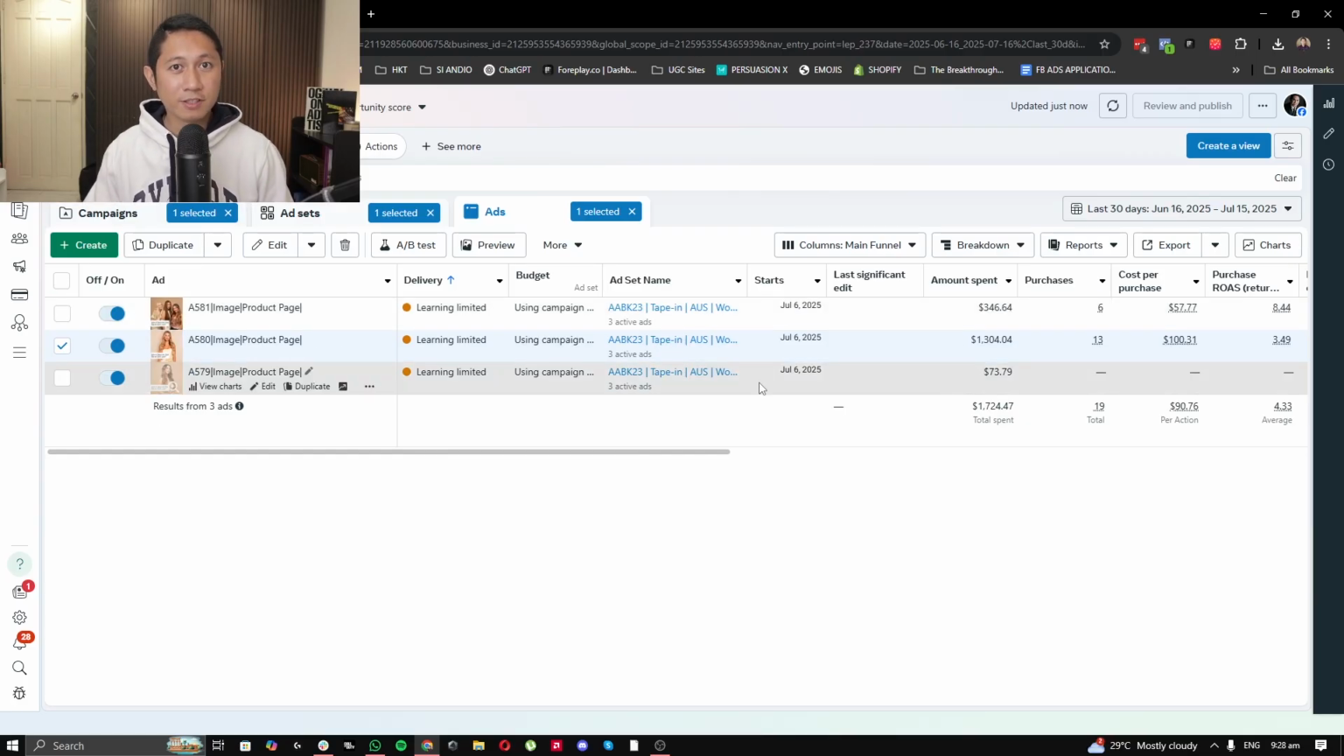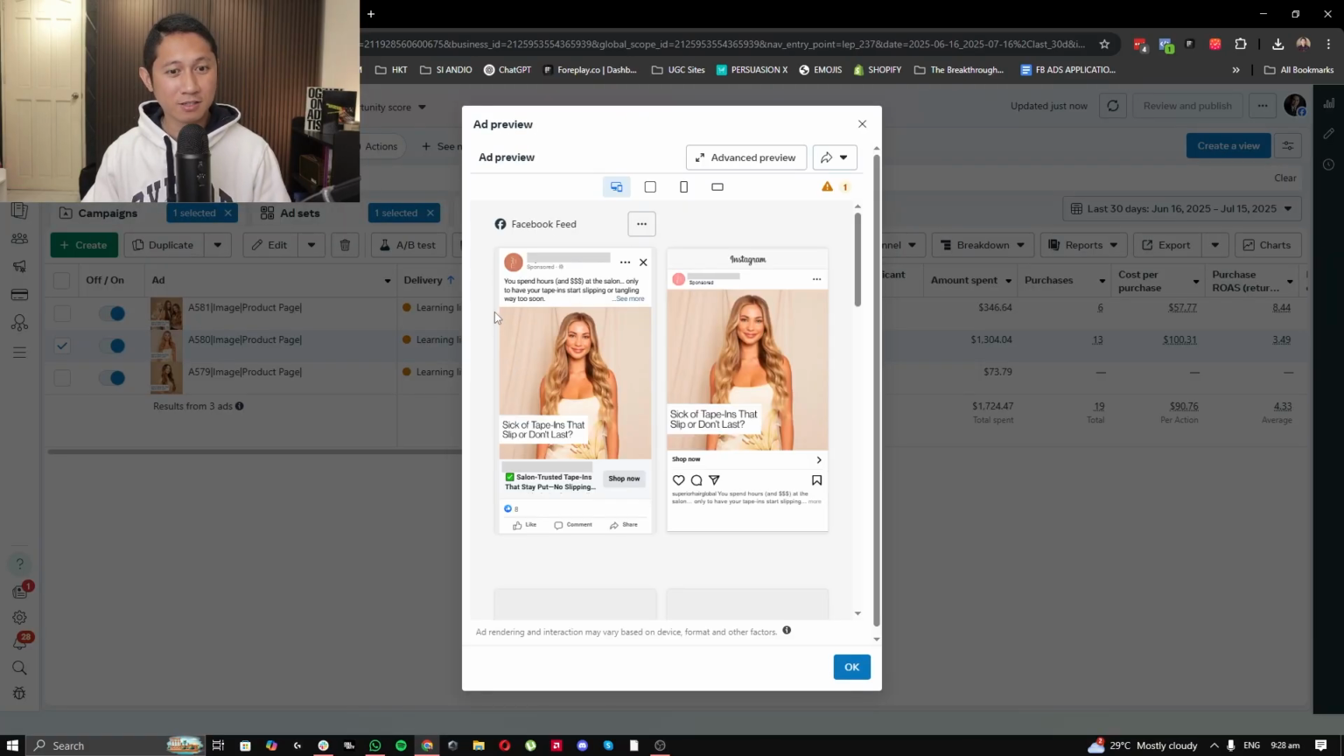In terms of creative testing, maybe the next time I test out creatives, I'll be testing this same background of the woman and just maybe different text overlays like "sick of tape-ins that slip or don't last." Maybe I'll change it out to other text overlays just to test out if we can get more juice out of this creative and make several iterations. Or maybe I can also just retain the same messaging and same background image and just change the headlines. That's one way to test different iterations of this almost same creative.